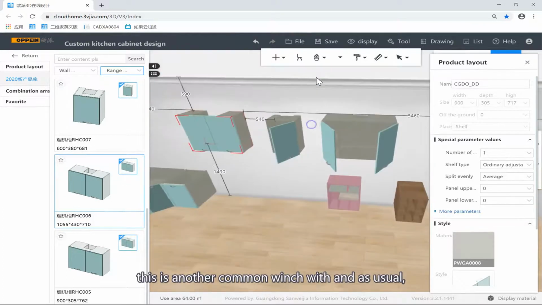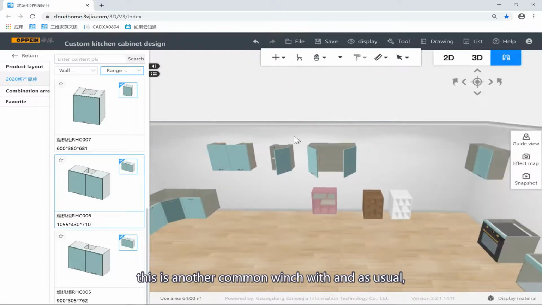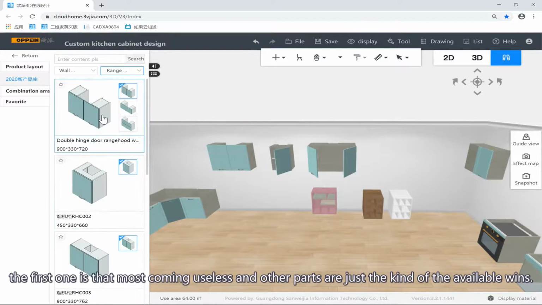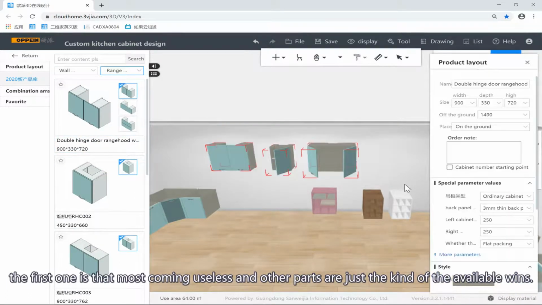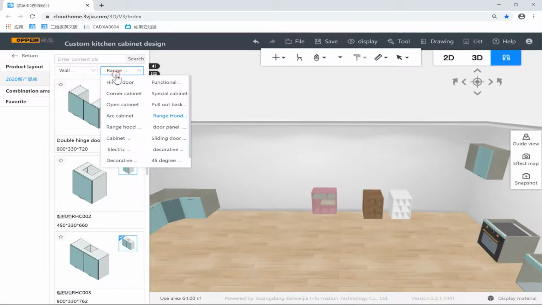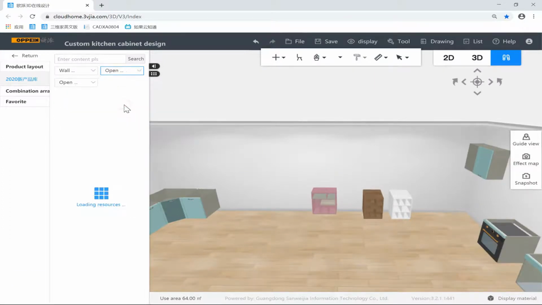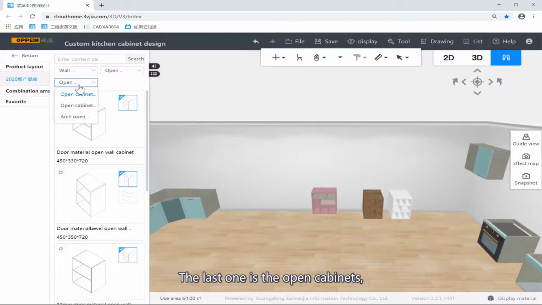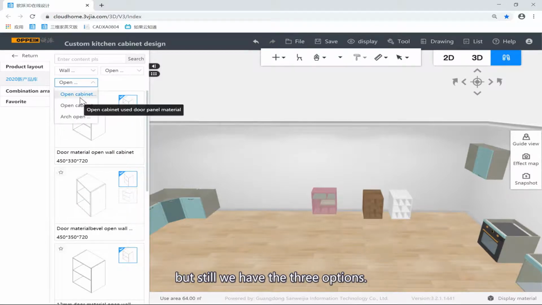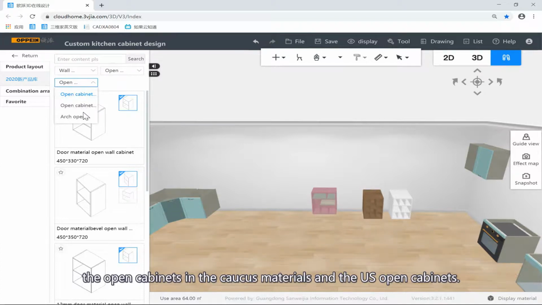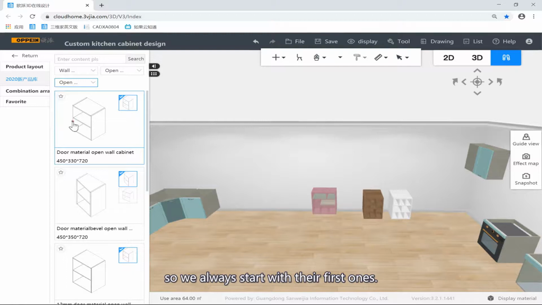Alright, these are the common range hoods. As usual, the first one is the most commonly used, and the other ones are just the available options. The last part is the open cabinets. Still, we have three options: the open cabinets in door materials, the open cabinets in carcass materials, and the arc open cabinets. Okay, so we always start with the first one.